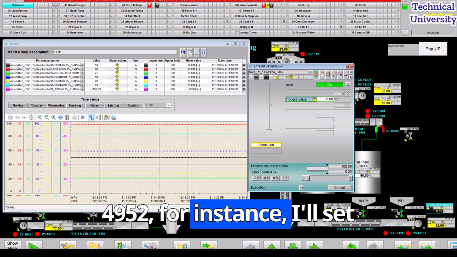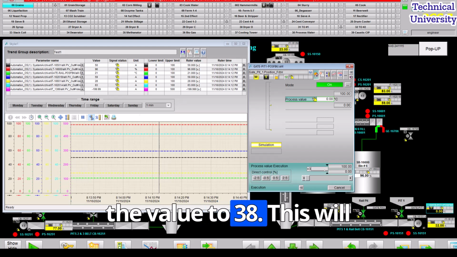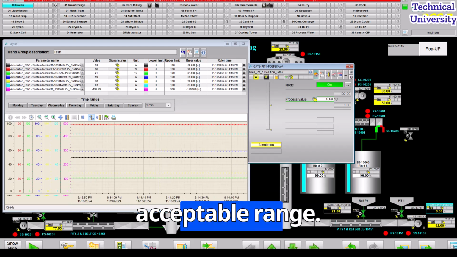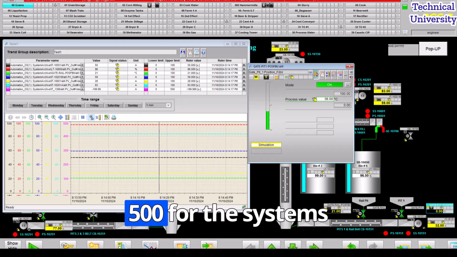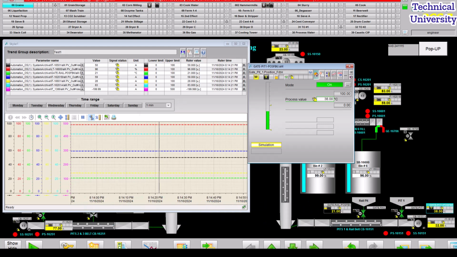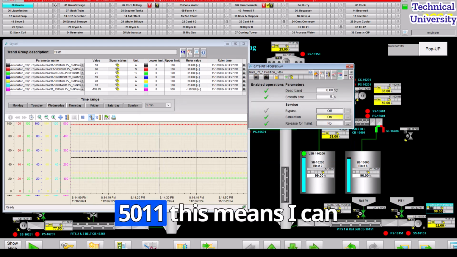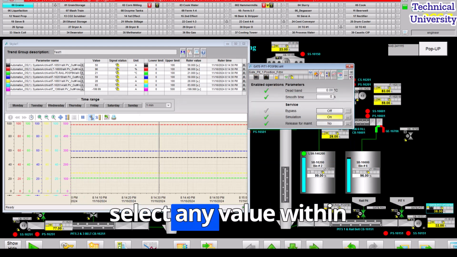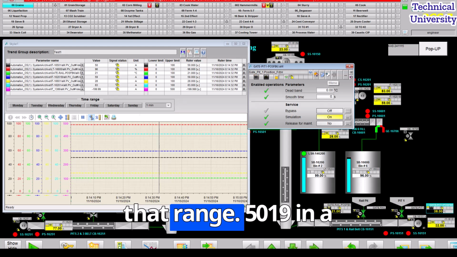For instance, I'll set the value to 38. This will remain within the acceptable range. The system's defined range here is from 0 to 100. This means I can select any value within that range.